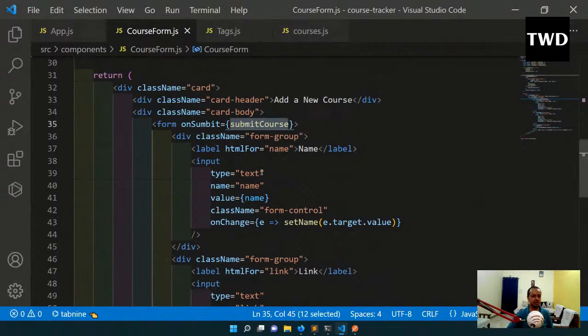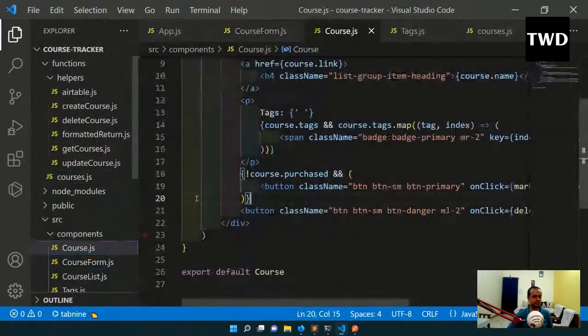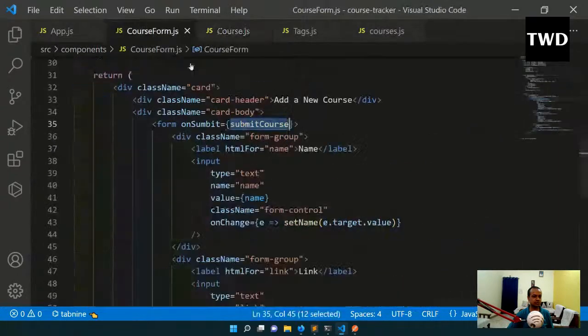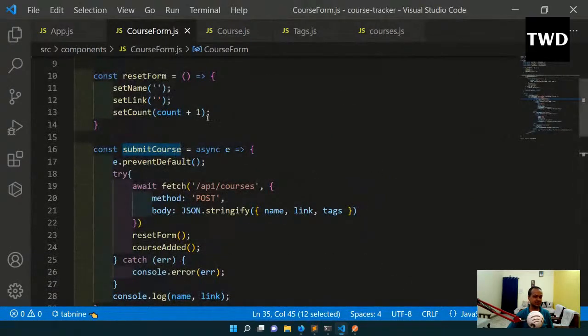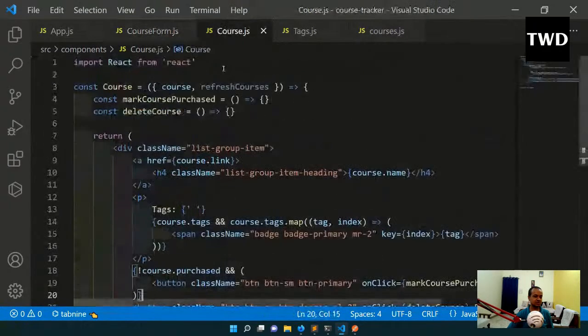Then the next thing I need to check is the put request, and the delete request I have to do. So put and delete we have to do. Okay, is it going here? No, anyway, it is the list courses. It is the mark course purchased and delete course. So this mark course purchased and delete course, we also have to do from here.